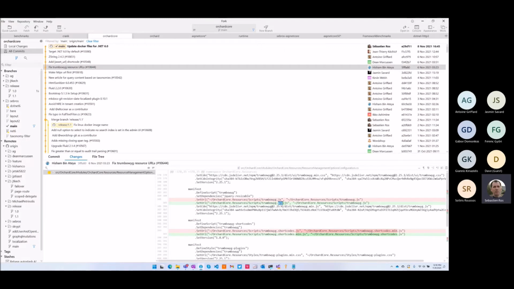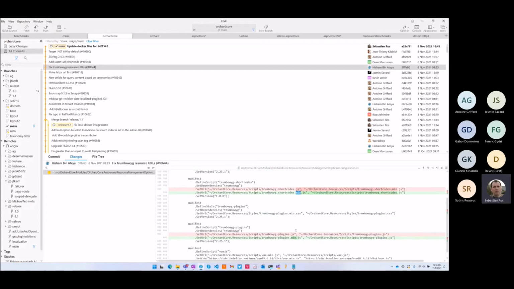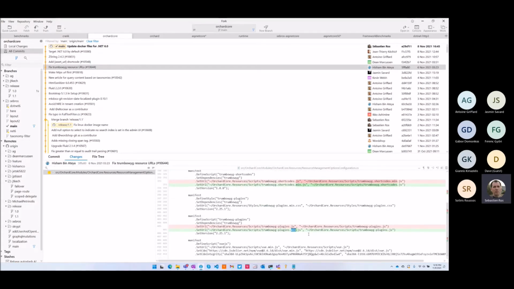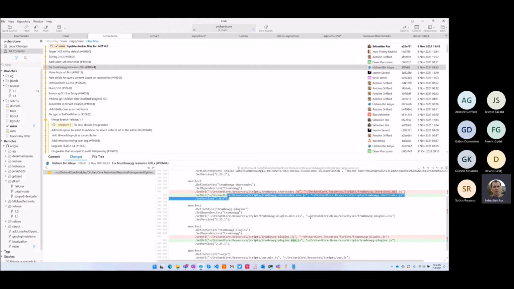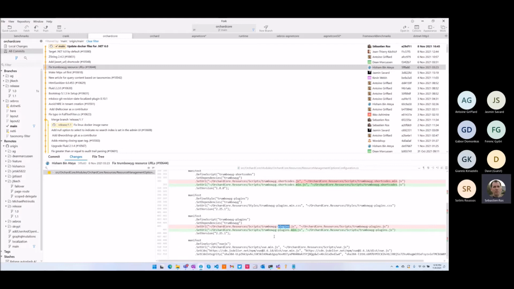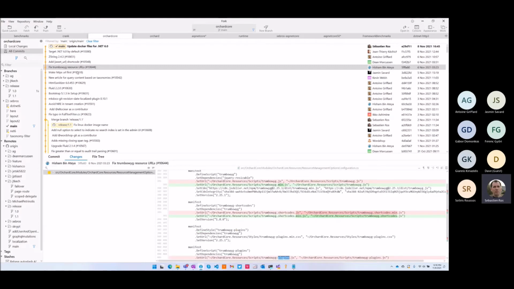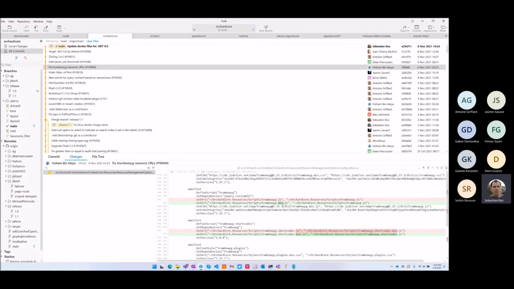URLs again. Well, this was not a big issue, just not taking them in, but we were still setting this. Then okay, okay. That's weird because we are generating these. Pretty sure. No? Maybe not. Trumbowyg resources. Okay.